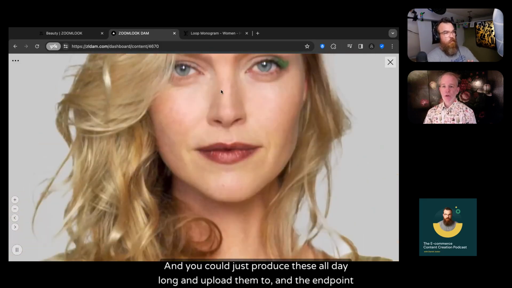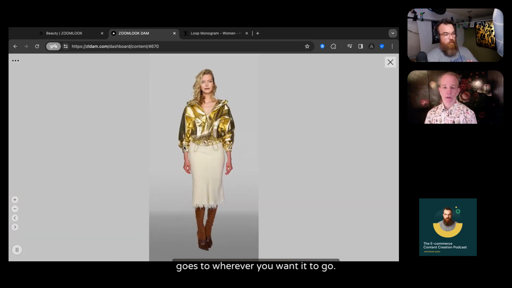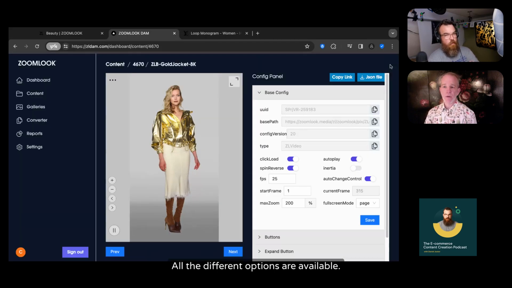You could just produce these all day long and upload them, and the endpoint goes to wherever you want it to go. So our CDN can connect to your CDN as a brand, goes to Akamai, Google Cloud, doesn't matter. All the different options are available.